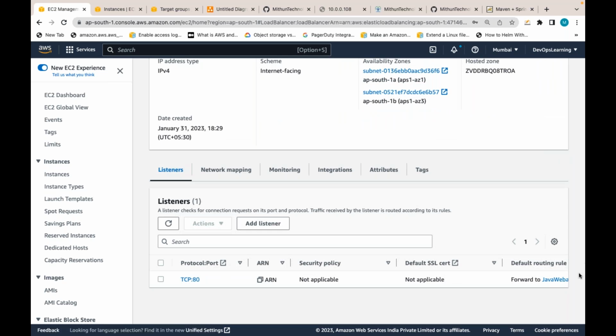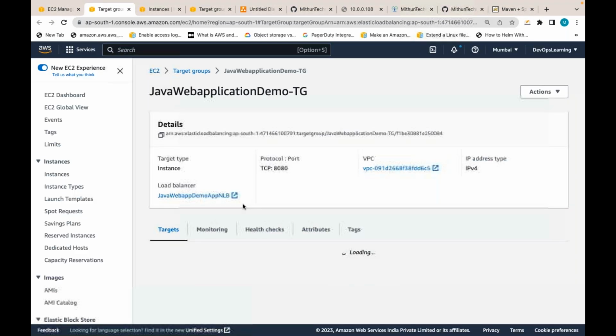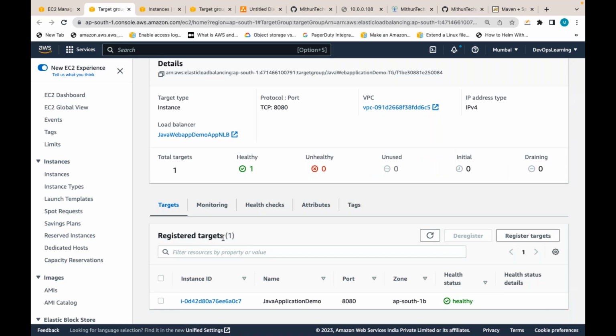The request is going to this load balancer from here, this target group. As of now, this target group has only one server. If required, you can add multiple servers based on your requirement to the same target group. You can deploy the same application on multiple servers and add them into this target group.